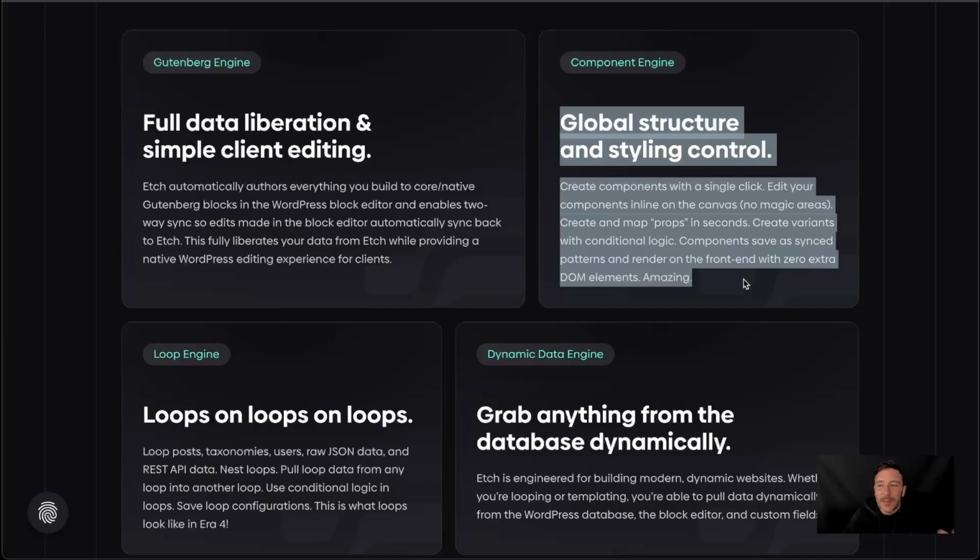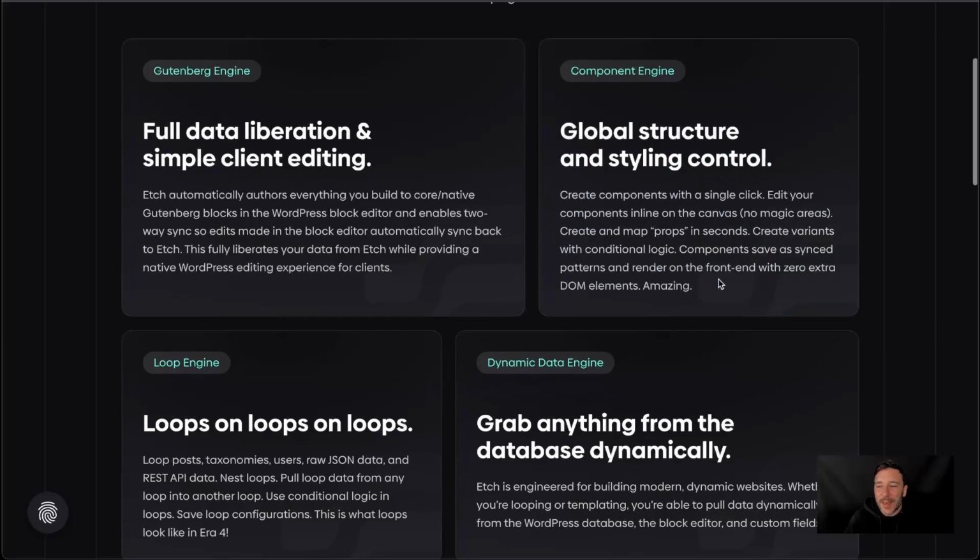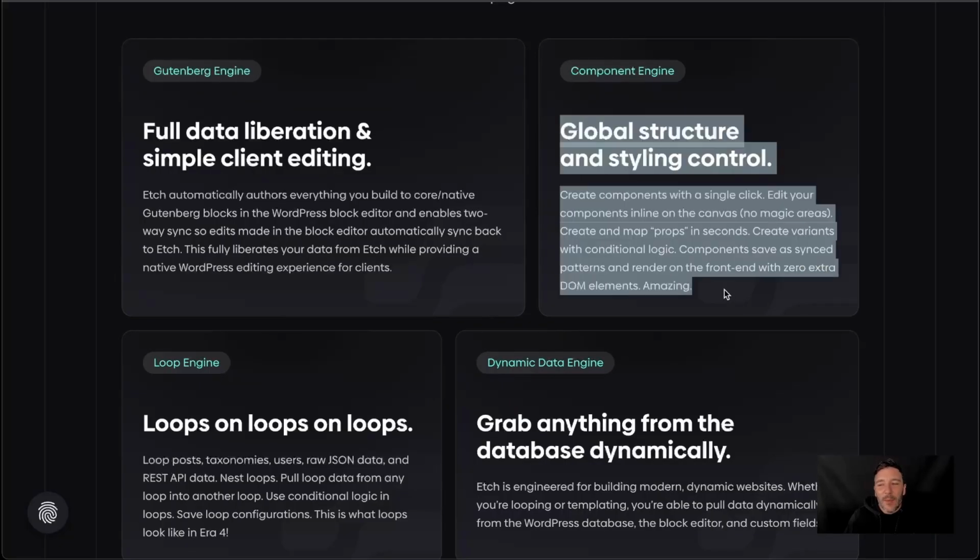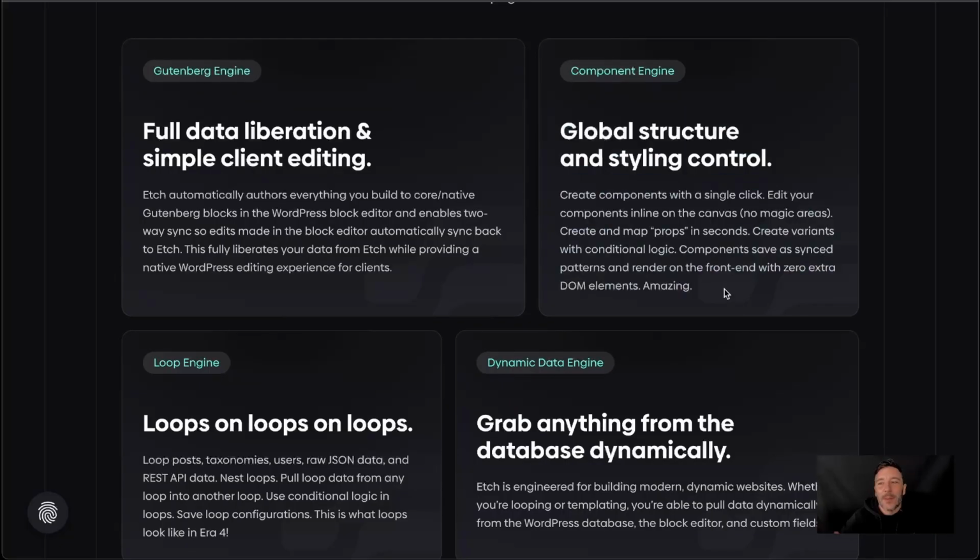So, yeah. What was I saying? Here, from the ground up, the process is about global structure and global styling, which makes your work maintainable, reliable, and scalable.